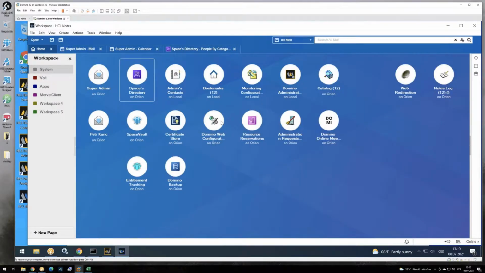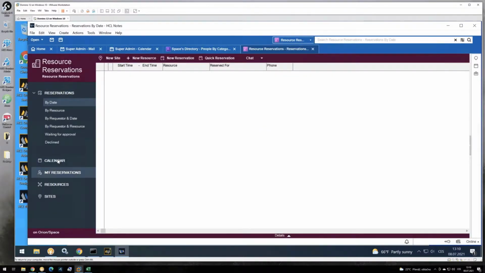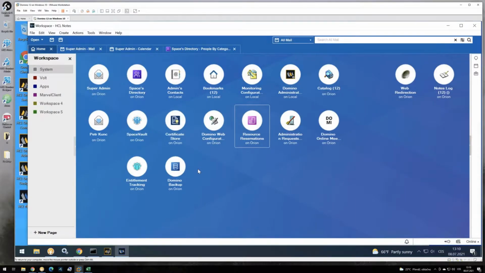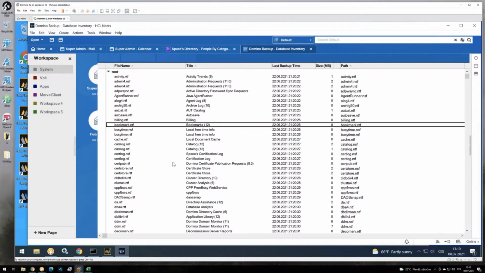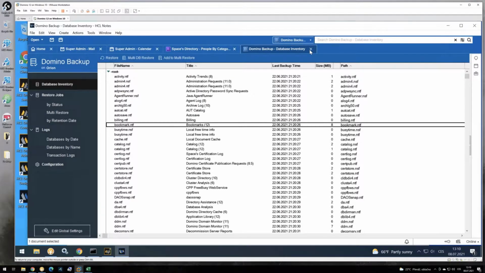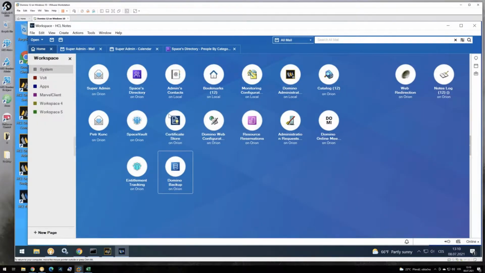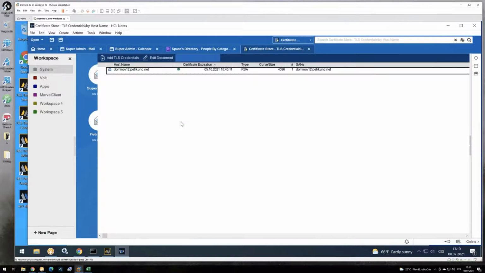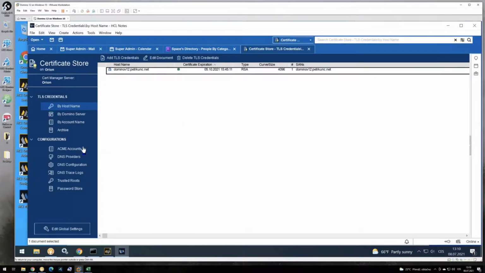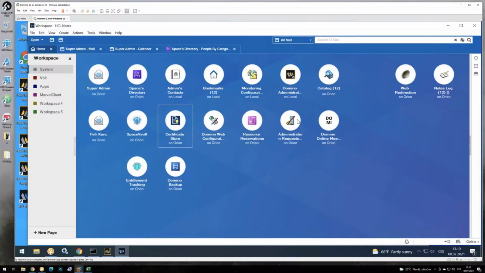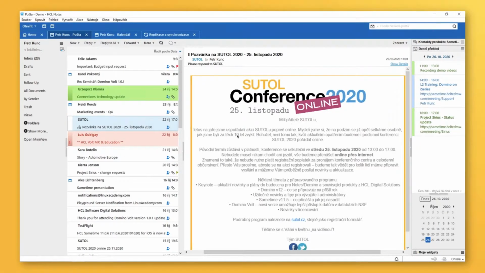Let me show you some new design that we use in applications. Resource reservation, this one. A nice looking application with left side navigation. We use a similar user interface in, for example, the backup database or cert store that I will cover later in the admin section. So you can see we are working on the user interface as well.